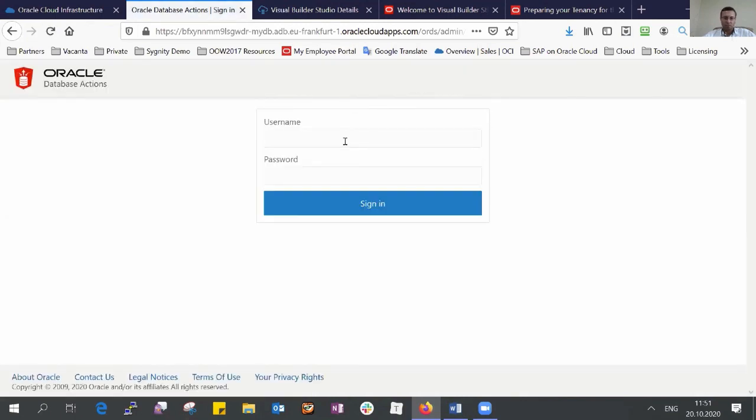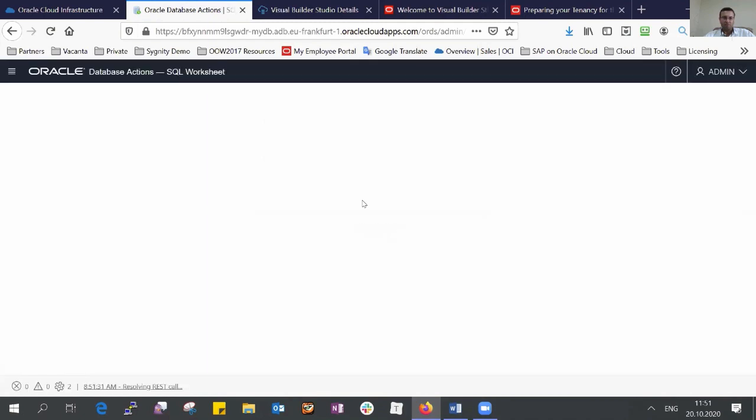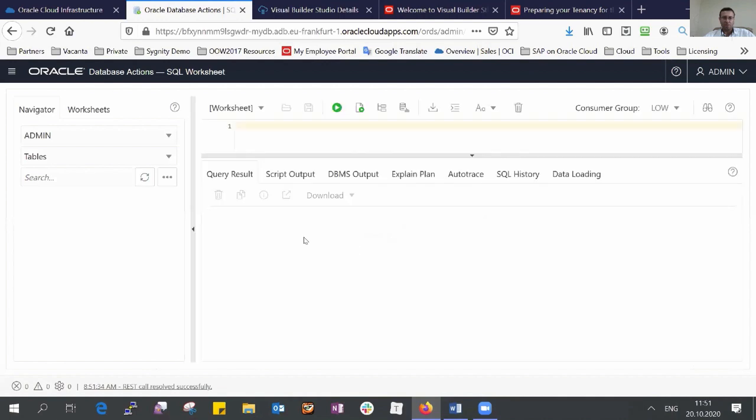Yeah, the username is always admin, and the password is the password used while creating the autonomous database instance. So this is the easy way to see what we have in our database. And as you can see, we don't have any objects at the moment, any tables in our account. These objects we will be loading at the later steps.